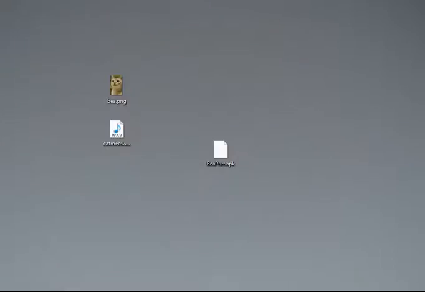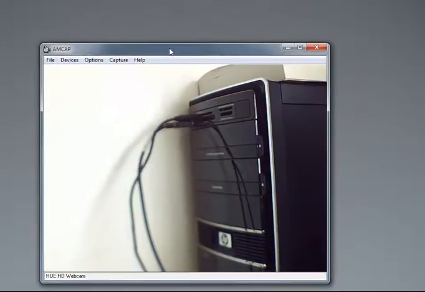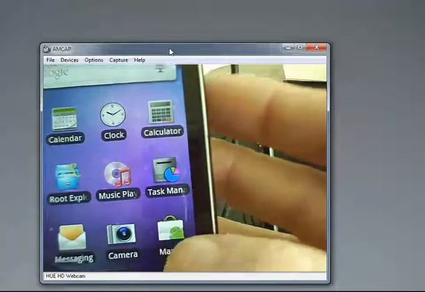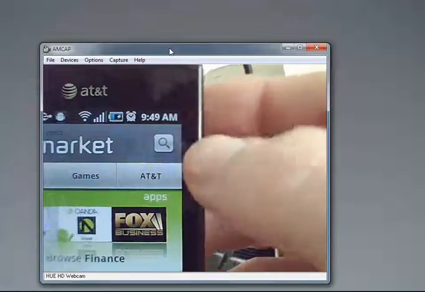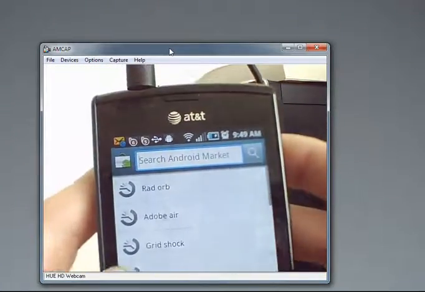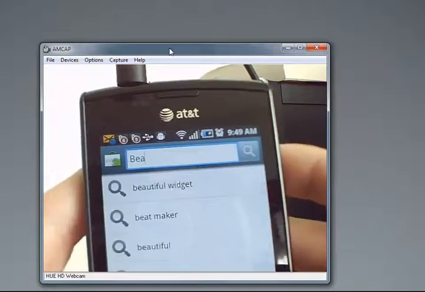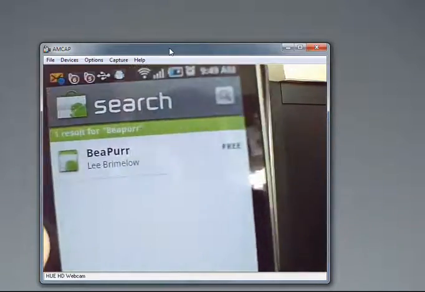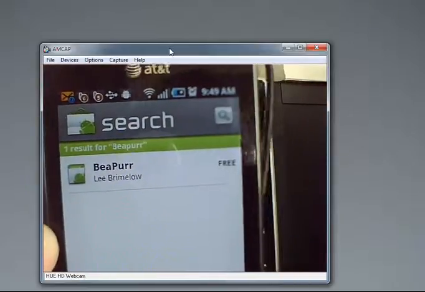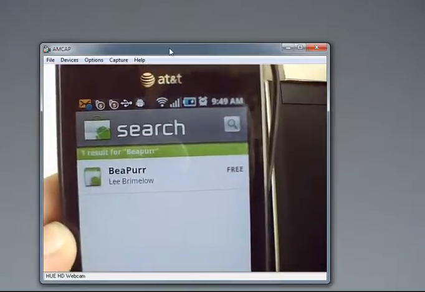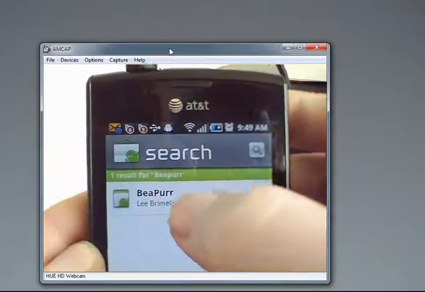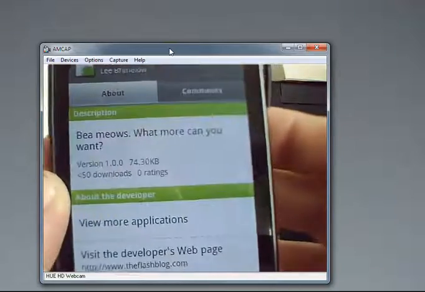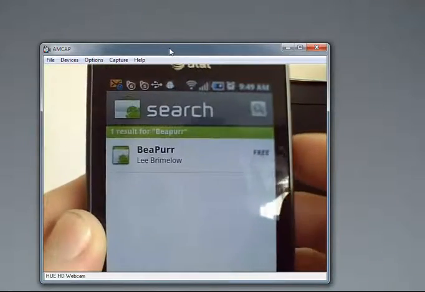Well, let's test that. So I've got my webcam here, and I've got my trusty Samsung Captivate. So I'm going to go to Android Market, and I'm going to go ahead and search. So, Beeper. Search for it. Look at that. It's already there. So as soon as I click publish in my little control panel there, here it is on the market. B meows, what more can you want? Of course I'm going to install that, and I think you should too.